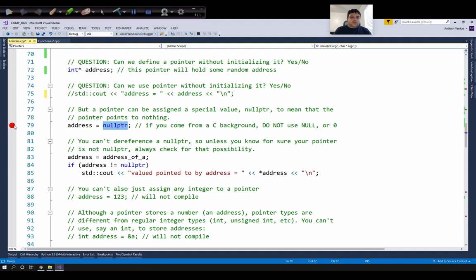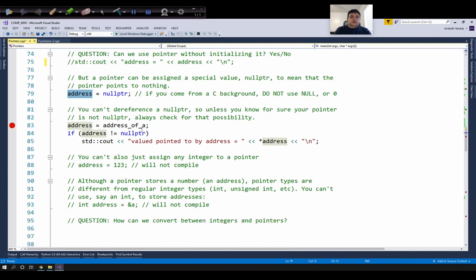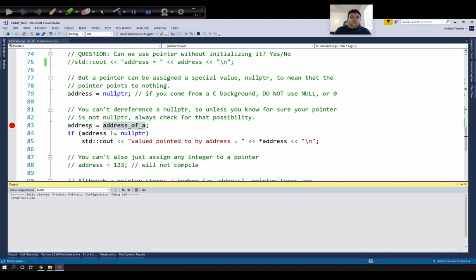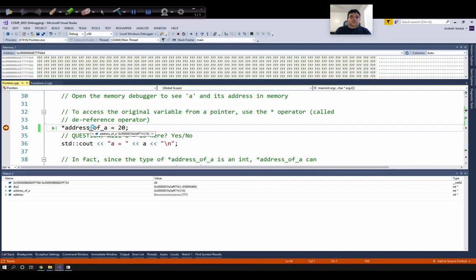So now in line 79, I am initializing address with nullptr, which means that this particular pointer is not pointing to anything, or it's pointing to void or nothing. Next, I'm modifying the variable address to point to address_of_a. We saw that address_of_a was pointing to a2, so now address will also point to a2.